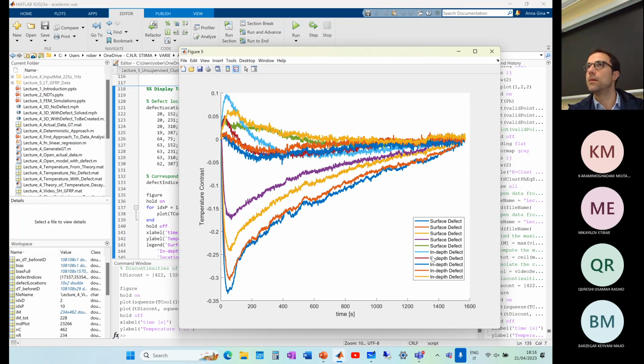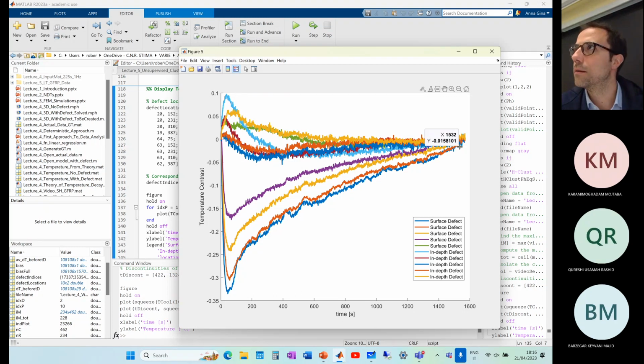And if you have an in-depth defect, something inside, like this profile here, that is the largest in-depth defect, the first one with the biggest diameter of the second line, your temperature contrast rises and then goes back to 0. Okay, so these are the signals of temperature contrast. We want to create a feature representation of these signals. We don't need to take all 1,600 samples inside our classifier. Maybe we can reduce the dimensionality of these signals and give it to our classifier.